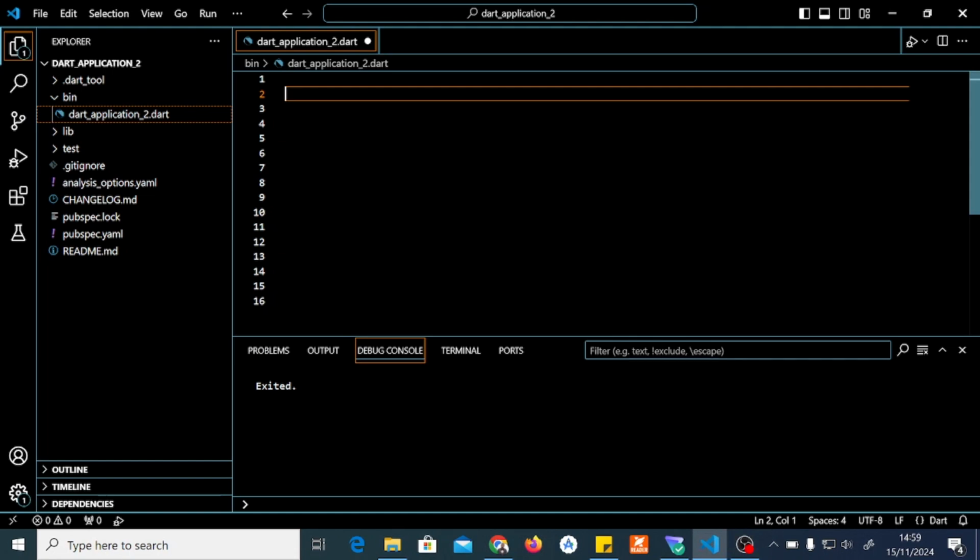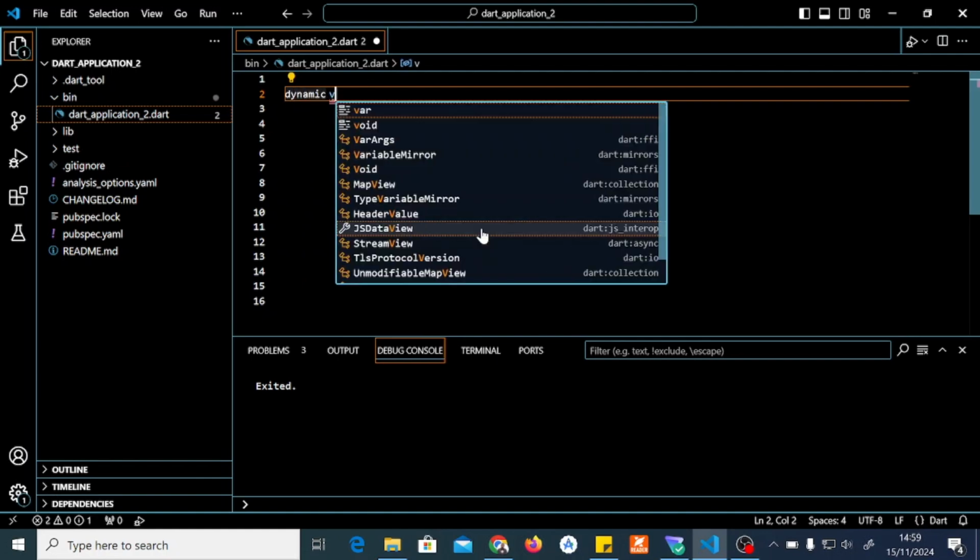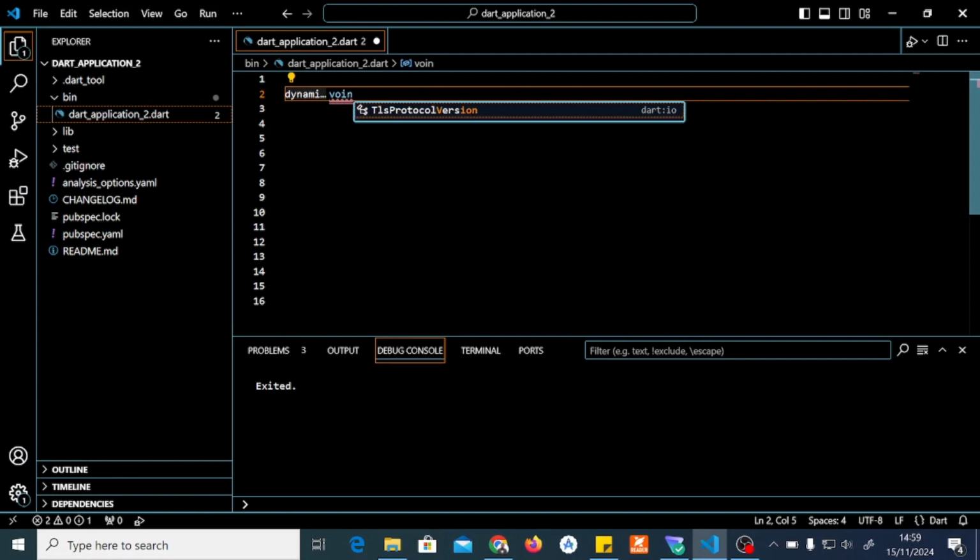Today, let us see a constant and a final. What are they? These are types of variables, but what are they? Okay, let us start by writing our main function.